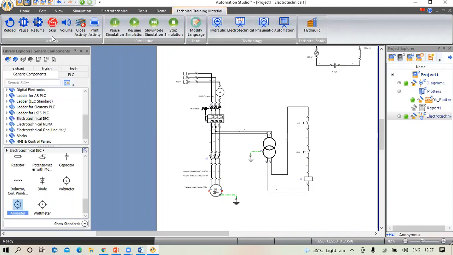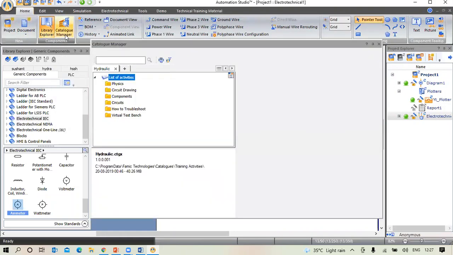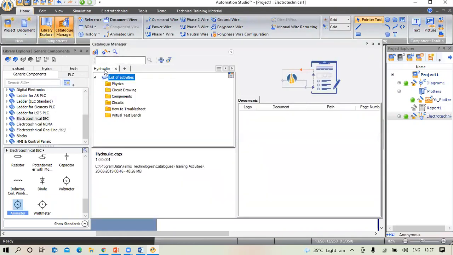Select technical. You have two options. First of all, select home tab, and in this catalog manager, we have our hydraulic options of teachwares. So in this hydraulic, we have different types of topics. First, physics, circuit drawing, components, circuits, how to troubleshoot, a virtual test bench. So I want to show here just one topic on physics.